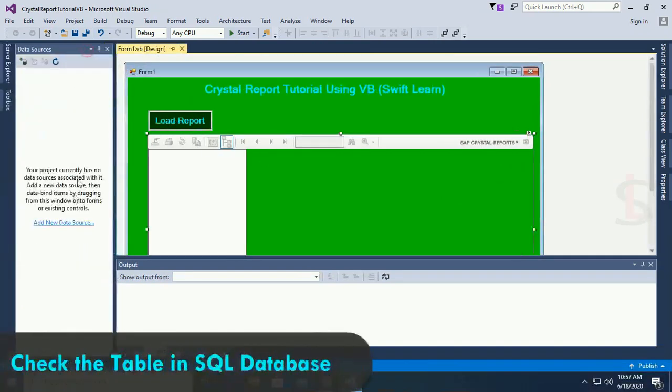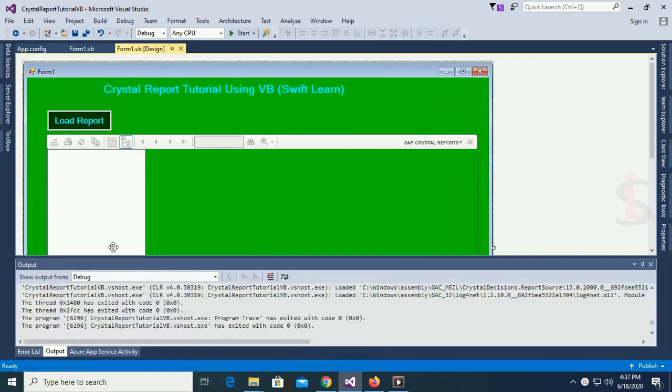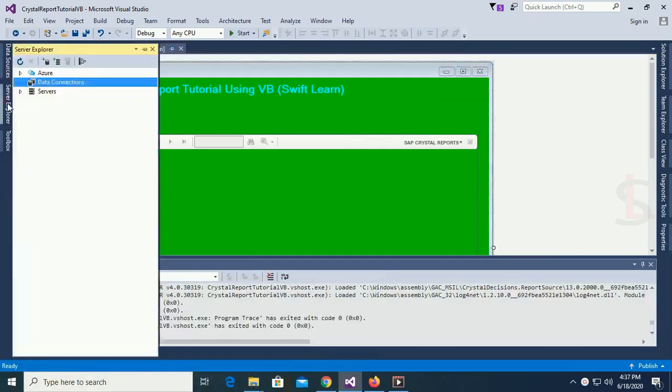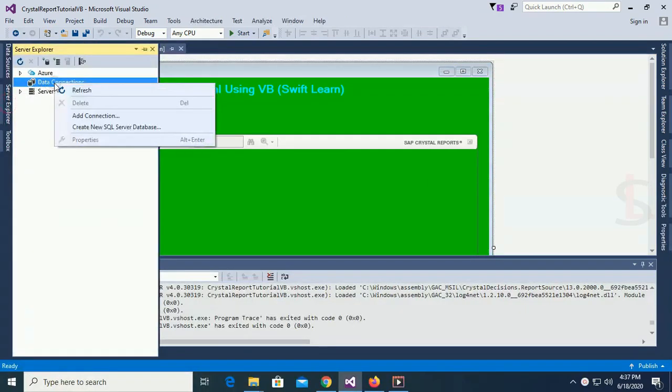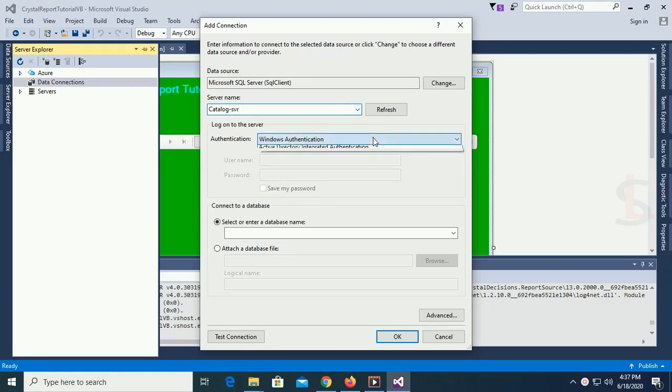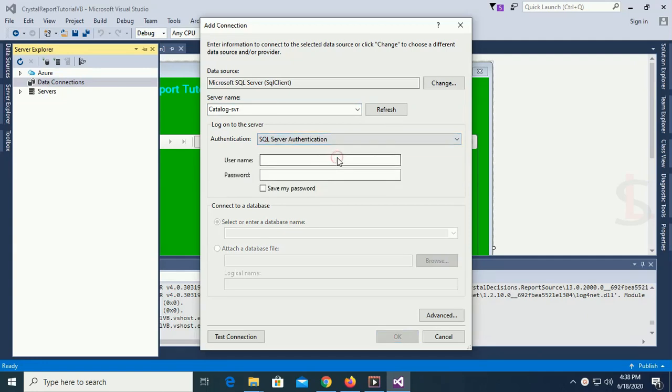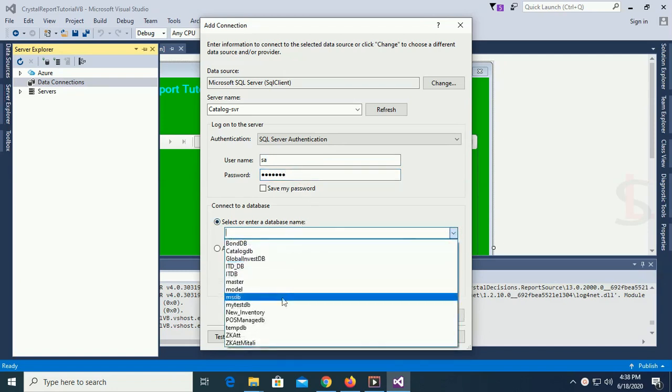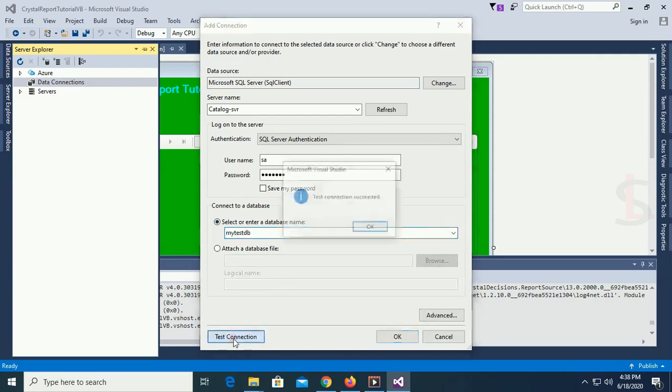Go to the Server Explorer, data connection, right click and add connection. Write your server name, catalog-sbr. This is my server name, and authentication is SQL Server authentication. If you use Windows authentication, just select Windows authentication. Username SA and password, this is my password, and select the database. My database name is my testdb. Test connection succeeded. Now just click on OK. My database is connected.